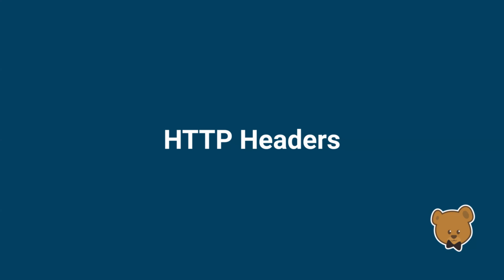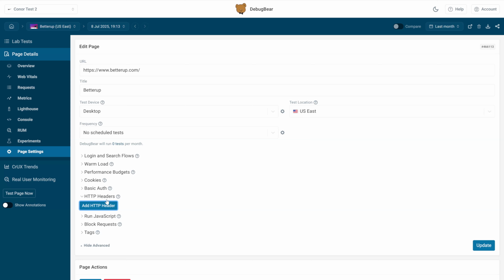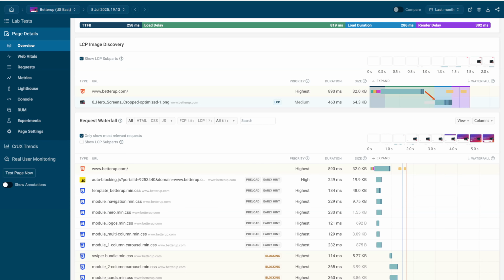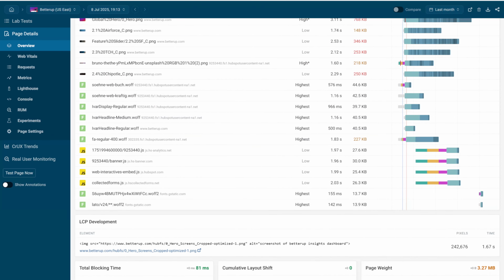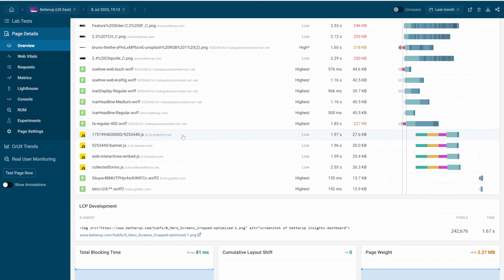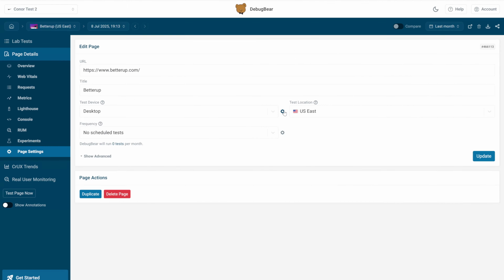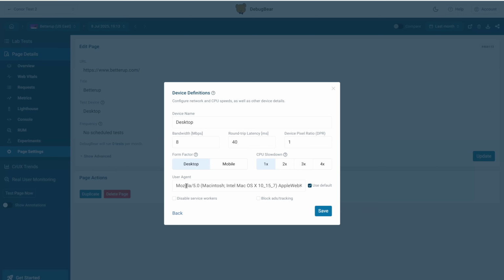We can also set HTTP headers to access the website's basic auth. Another use of this setting is to prevent the DebugBear agent from being blocked by your server or to exclude DebugBear requests from analytics. For example, here we can see an analytics request. If the analytics tool ignores incoming requests with specific HTTP headers, we can include those headers when running performance tests so that these visits are not tracked. Note that you cannot set the user agent header in this way. Instead, you need to change your test device settings to customize the user agent.